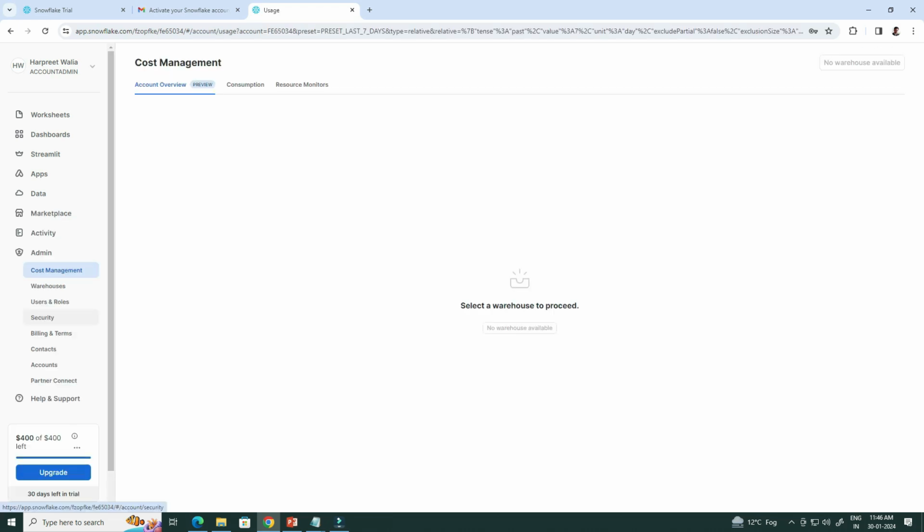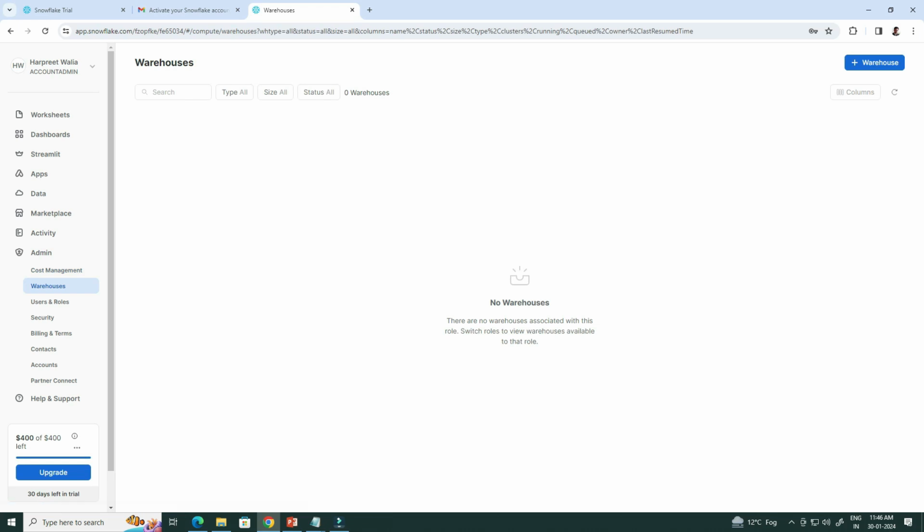Now we will move to the admin, and under admin you can see cost management. When you start using your warehouse, you will be able to see your consumption and your spending on the warehouse. Below this is the warehouse. Here you will see the list of all the warehouses which you have created, and you can create multiple warehouses with different sizes and types, and different types will be created for different kinds of jobs.